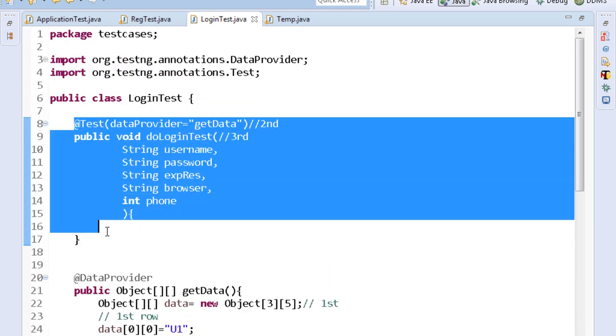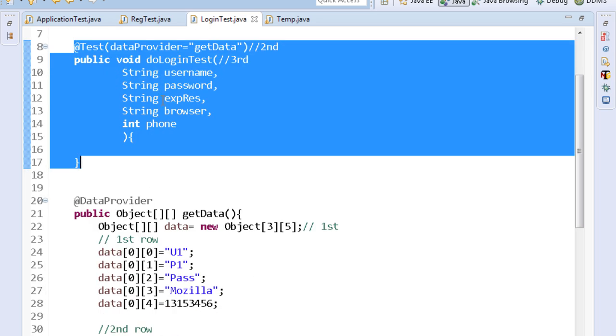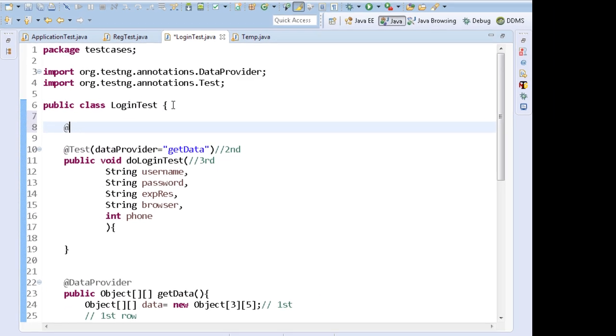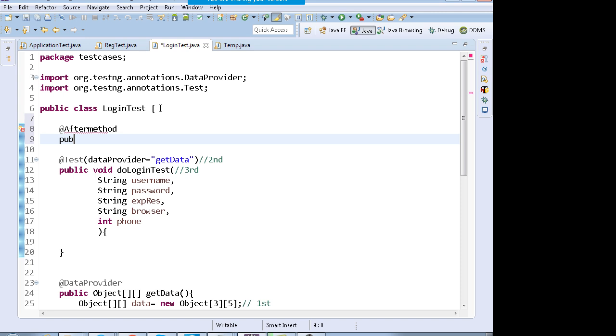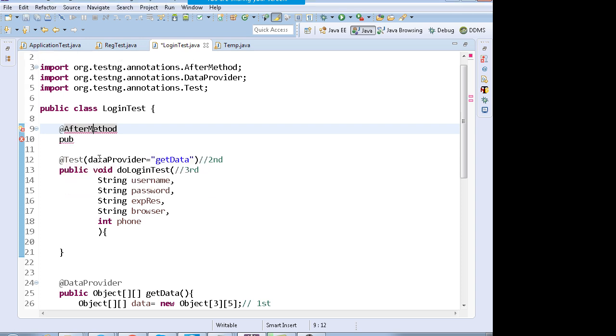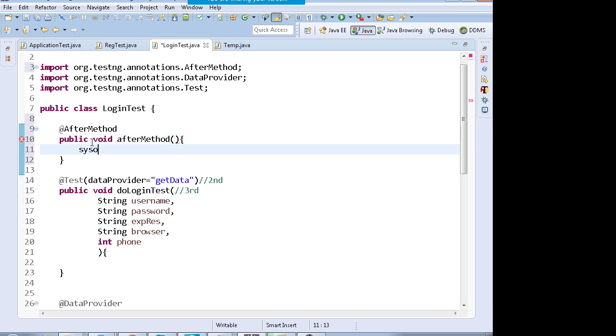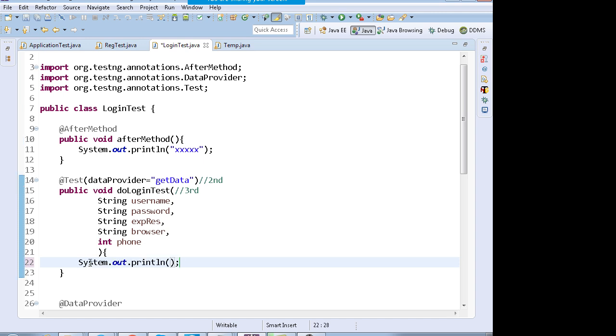So this is how you can run the test multiple times with different sets of data. And yes, if you have an after method function, like public void afterMethod, I'll just print something inside it. And inside the test function, I will just print the username and the password. Only these two parameters let me print.